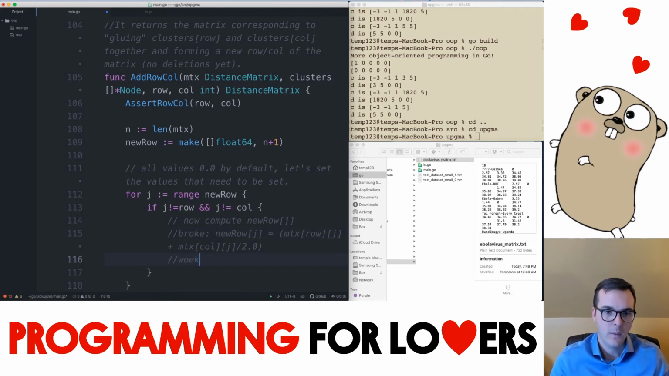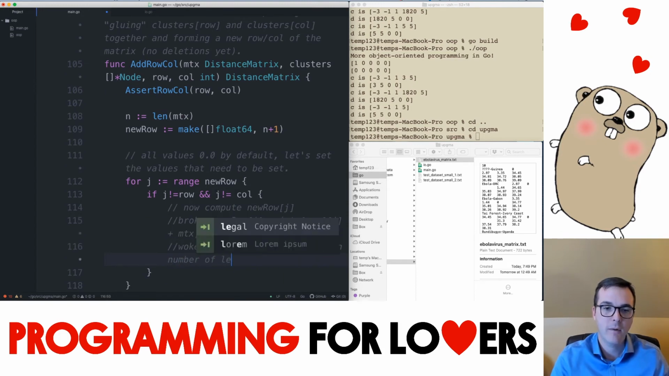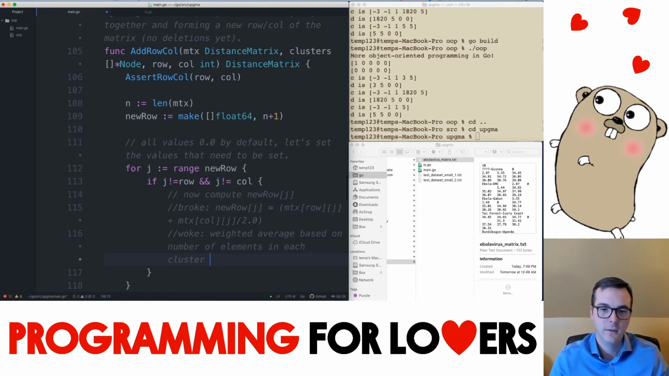And the woke way is that we need a weighted average based on the number of elements in each cluster. So I need something to tell me how many elements is in cluster of row and cluster of col.